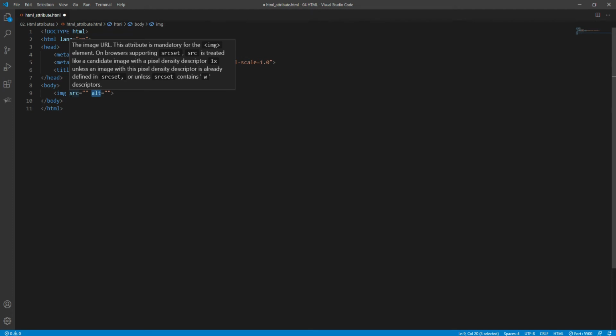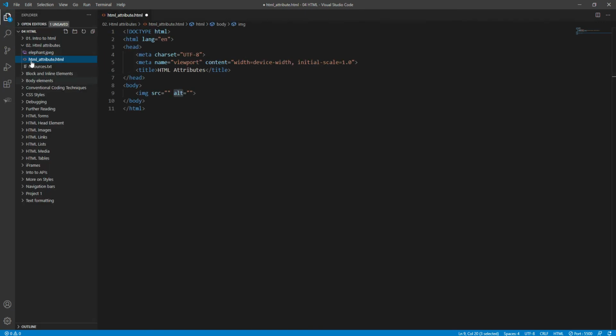But in the relative file path, we start from a given working directory and avoid the need to provide the full absolute path. Let me define what a working directory is. The working directory is the current location where you are working from. In our case, it is this folder, HTML attributes.